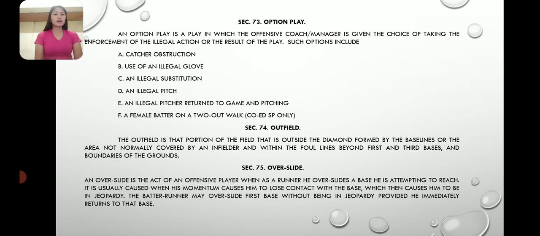Section 73. Option play. An option play is a play in which the offensive coach or manager is given the choice of taking the enforcement of the illegal action or the result of the play. Such options include a catcher's obstruction, use of illegal gloves, an illegal substitution, an illegal pitch, an illegal pitcher returning to game and pitching, and a female batter on a two-out walk.